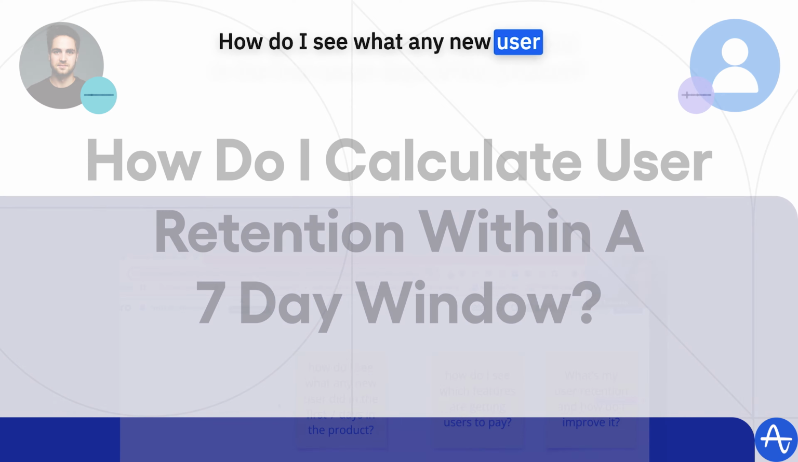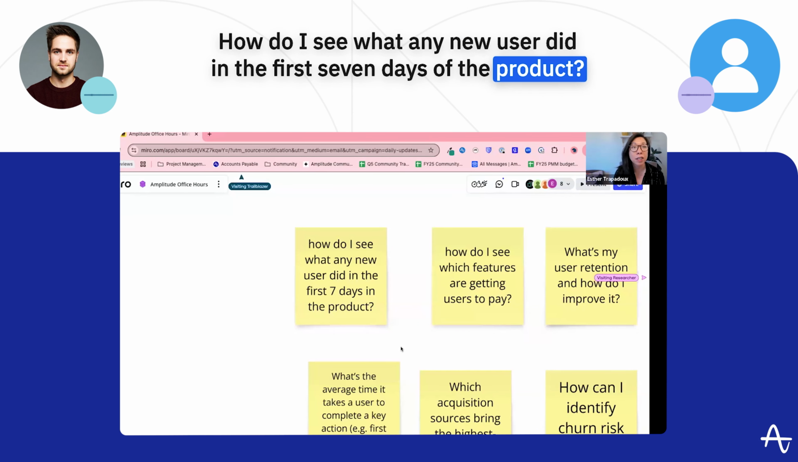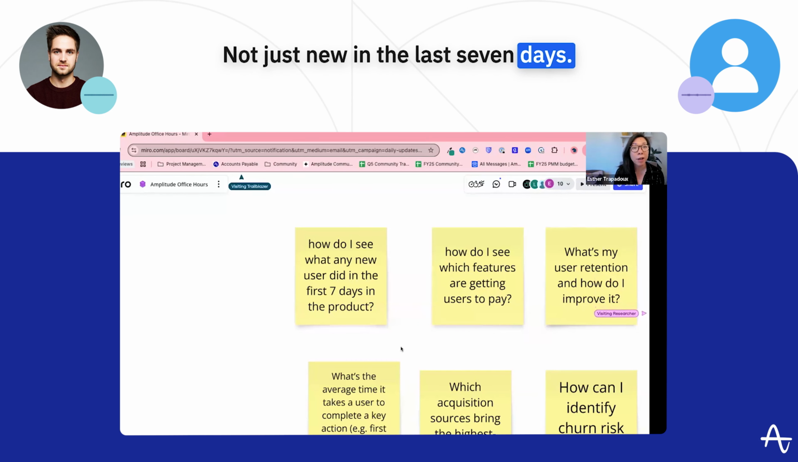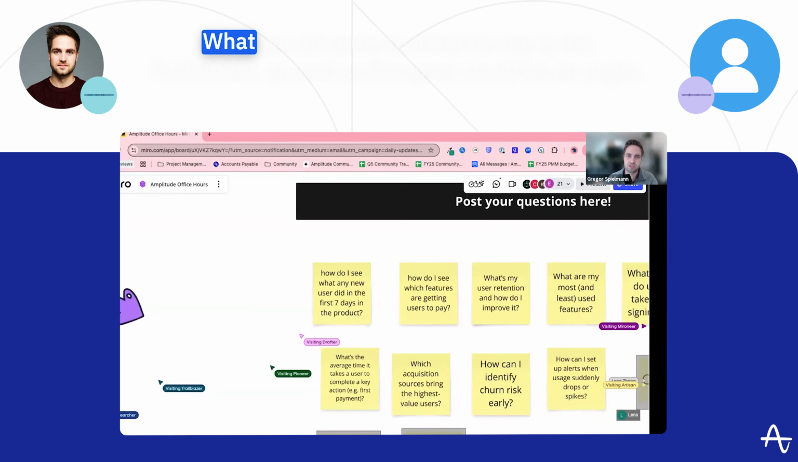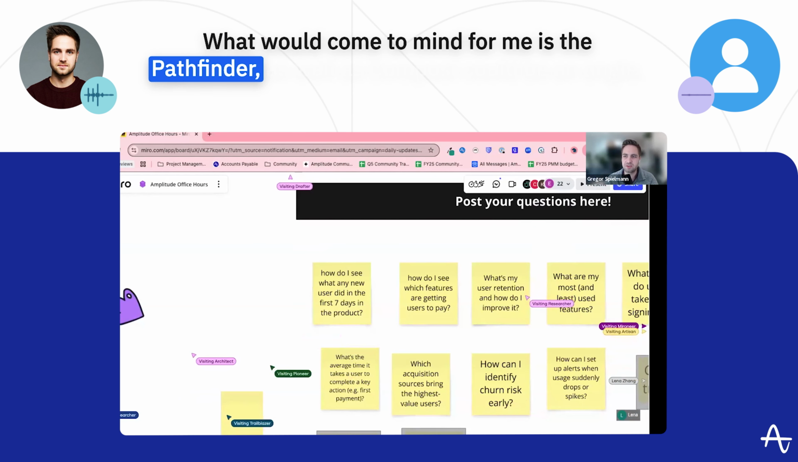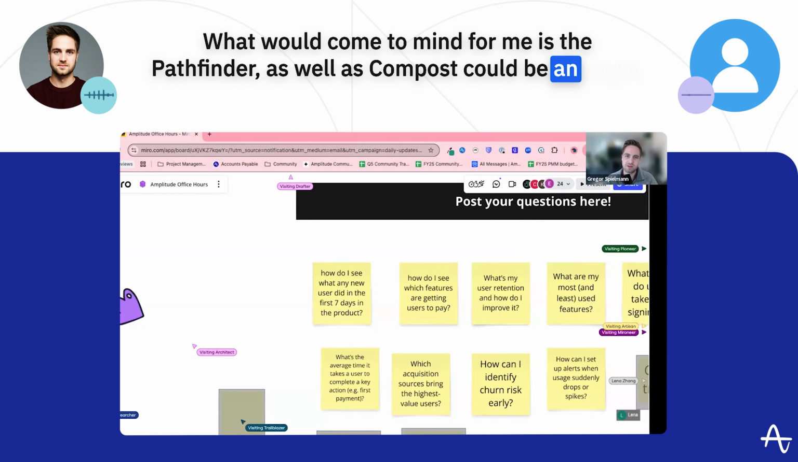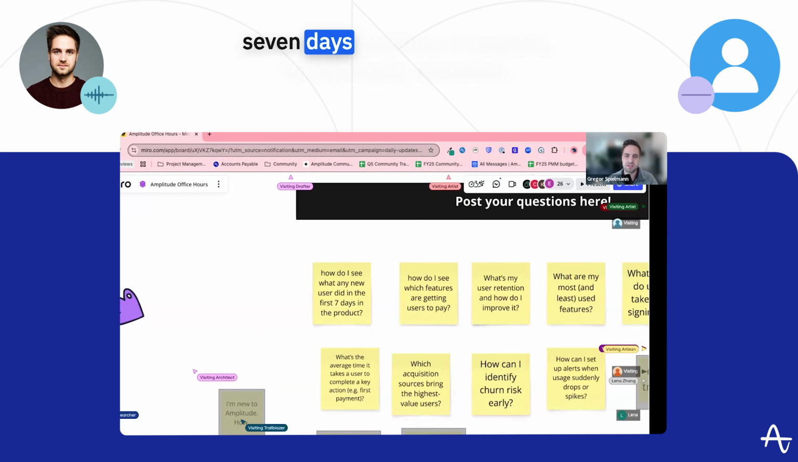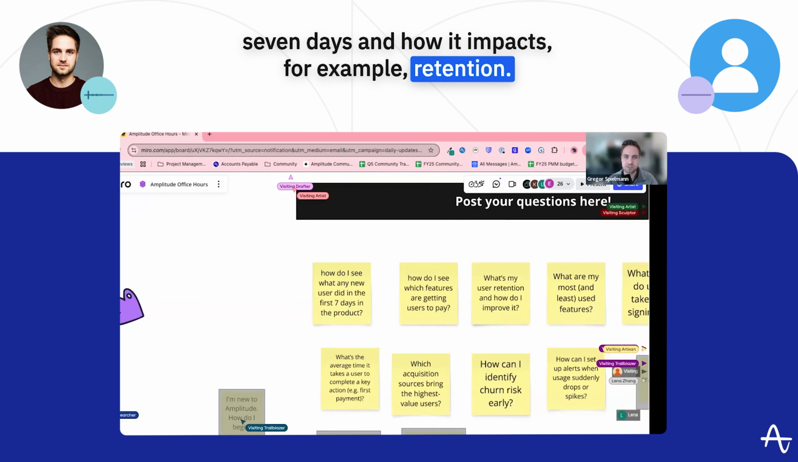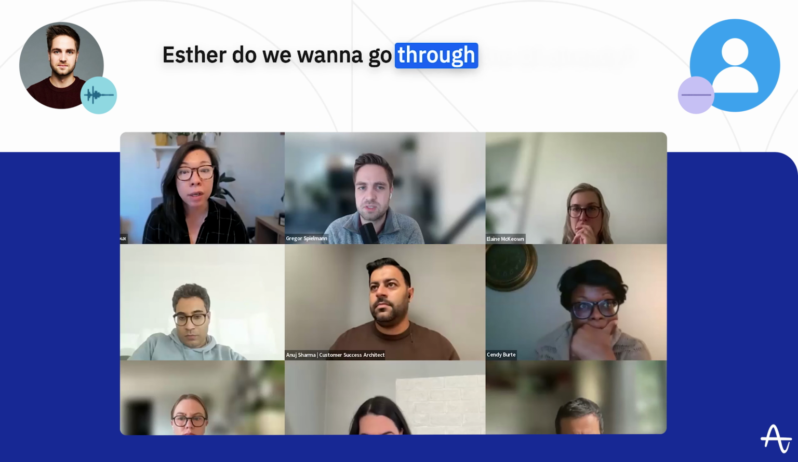See what any new user did in the first 7 days of the product, not just new in the last 7 days. What are the features and common things that people did in the first 7 days? What would come to mind for me is the Pathfinder, as well as Compass could be an angle. So to look at new users and what they do in the first 7 days and how it impacts, for example, retention. So do we want to go through the UI already?